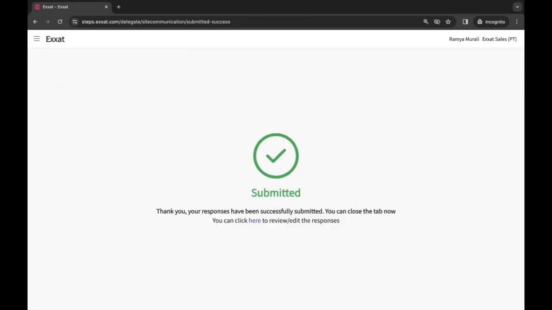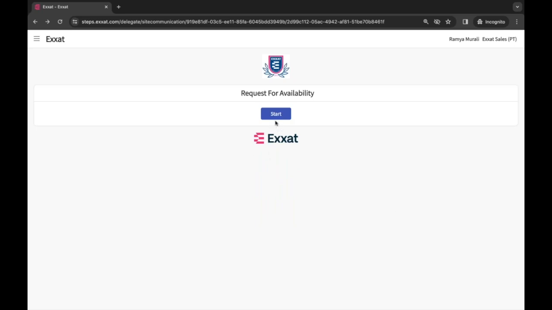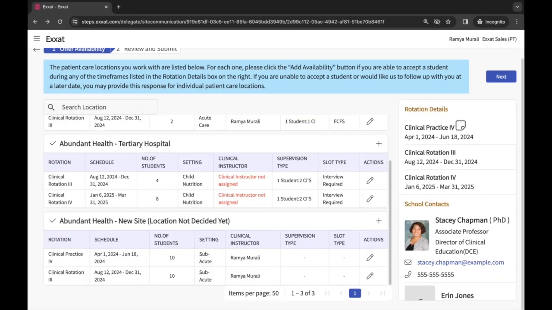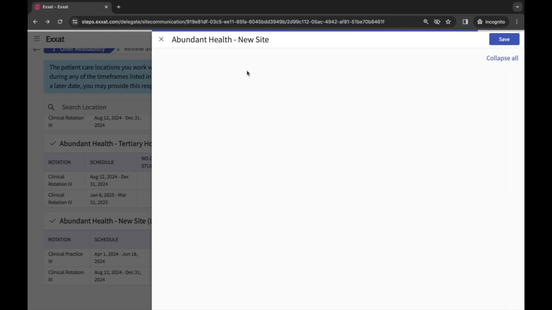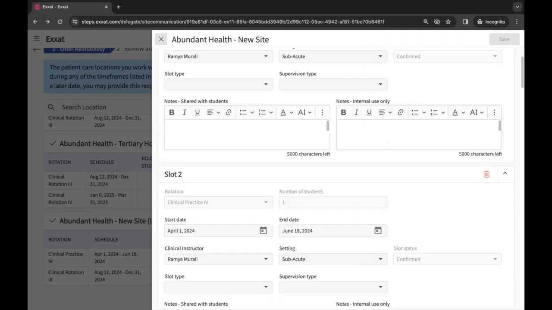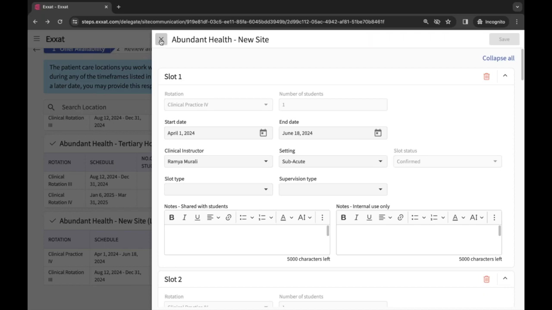All right, and then just like how they had that option on the update location information request, they can click back on this link, click on start again, see what they have filled here, and if they want to add more, they can always do that. And if they want to edit some of these, they can always do that as well. Like if they want to add 2 more subacute spots, they can always do that.